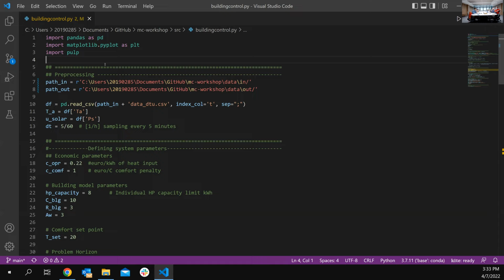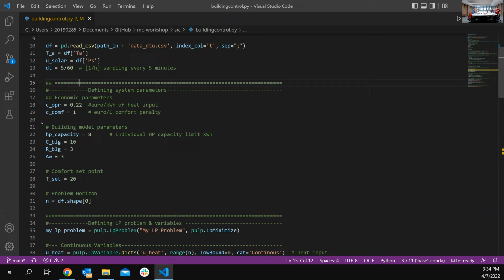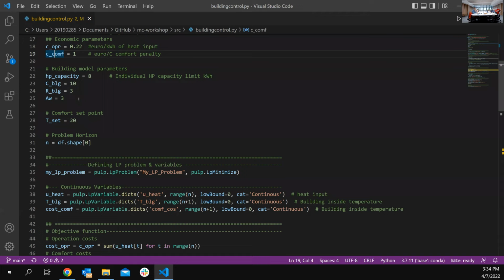Okay, cool. So you would need to replace the path in and path out for your own if you throw this code into the repo where you put this. We basically are going to read the input, define the inside temperature and the solar one, and we need to know the time step. This is just the definition of a bunch of parameters, right? The economy, so the cost for operation, maybe a cost for comfort. These are the building model parameters that we quite randomly fix. And we can say that the set point is going to be constant over time. So it's not a dynamic set point, to keep things simple, over a different time step. And our horizon is going to be a function of the shape of our problem right here.